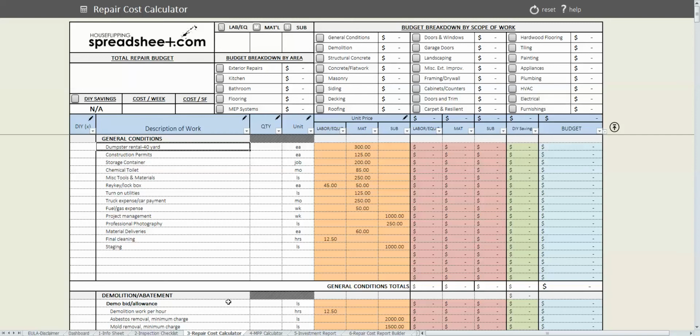I'm going to run through a quick estimate for a 3-bedroom, 2-bath, about 1600 square foot property, and show you how quickly and easily you can put together a detailed repair cost estimate for a typical rehab project. And then after I get done, I'm going to show you some of the other cool features that you can use to help analyze the cost data and do some DIY evaluation on the project.